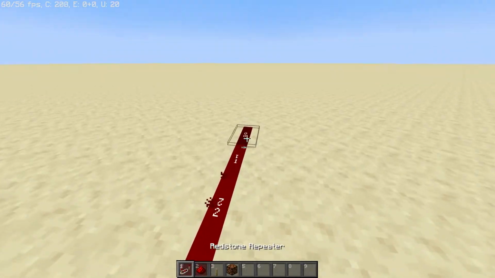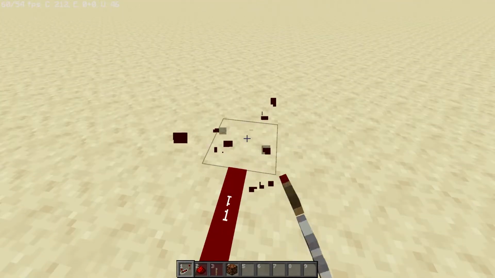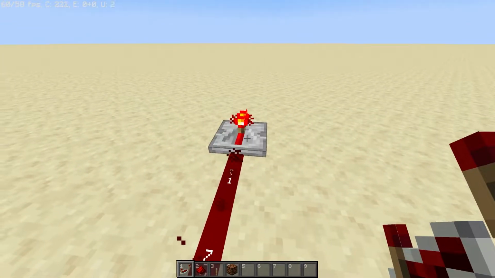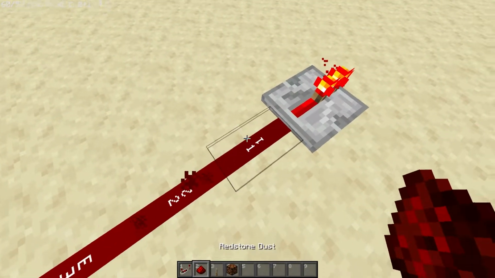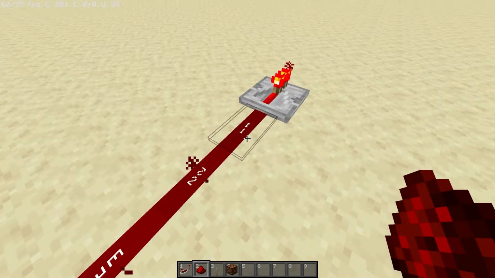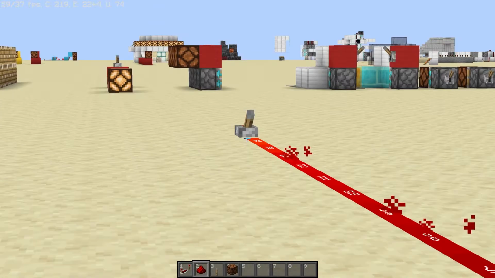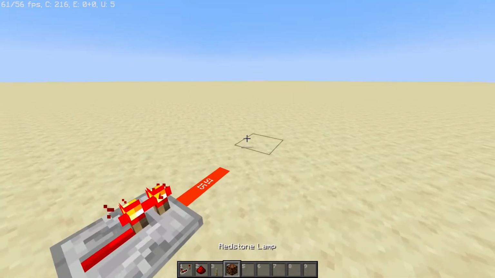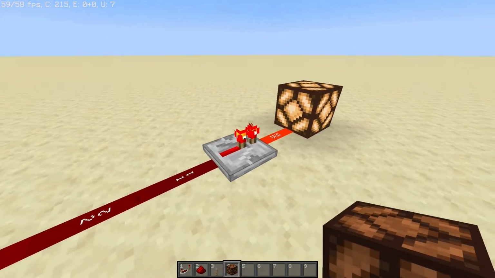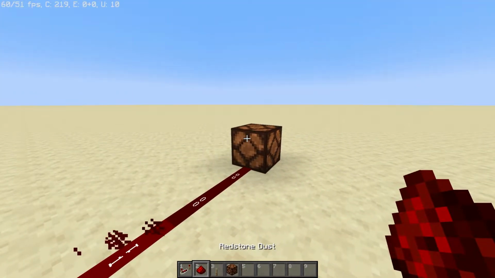However, we could increase this redstone strength by adding a repeater at the end of the line, which will convert this 1 redstone strength to 15, which is the amount that this lever gives off. And then we can power a redstone lamp. Without it, the redstone lamp will not be powered.